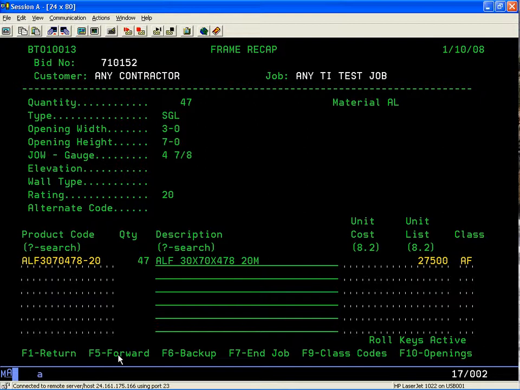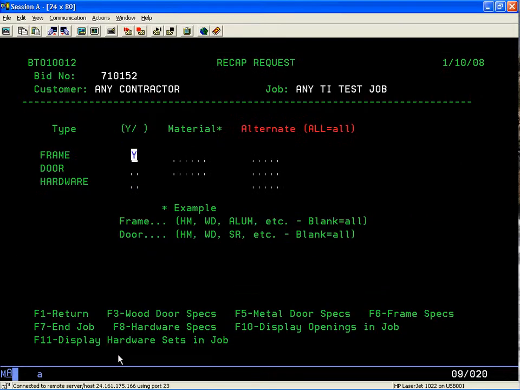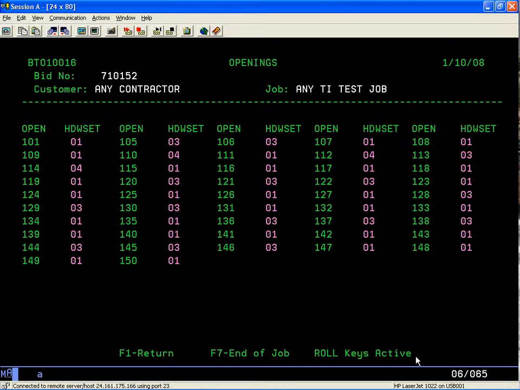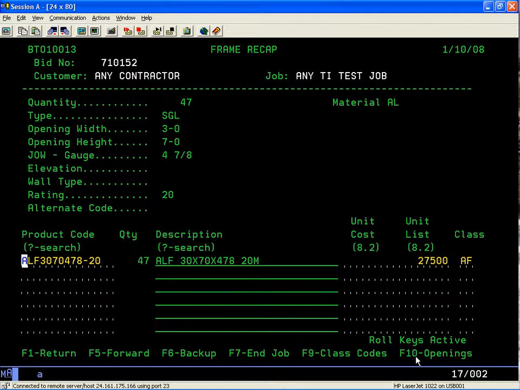Now, once I finish, I'm going to go F5 to move forward, and it takes me back to the recap request screen saying that those are all the frames that are out there. Again, to go in one more time, I'll hit the enter key, I'll look it over, and it says, yes, everything looks correct. I'll do an F5 to the next grouping. If I want to see the 4 frames in question, I'll do an F10, and it shows me all the frames in question. I'll do an F1 to return back to the screen, and F5, and I'm done with the frames. So that ends this session. On the next session, we'll recap doors.